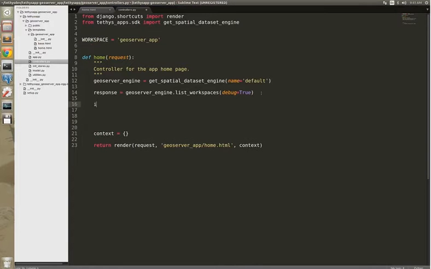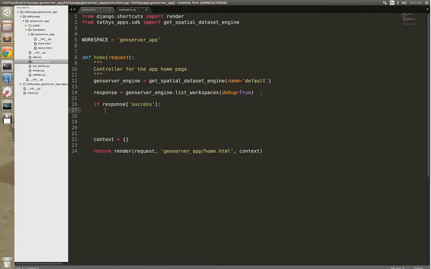Okay, so let's do the logic to check to see if our workspace is there. So first, we want to know if it was successful. We don't want to do anything if it wasn't successful. So we'll do response success to see basically if that's true. We'll go into here. Then our workspaces is going to be in the result field. Response result.